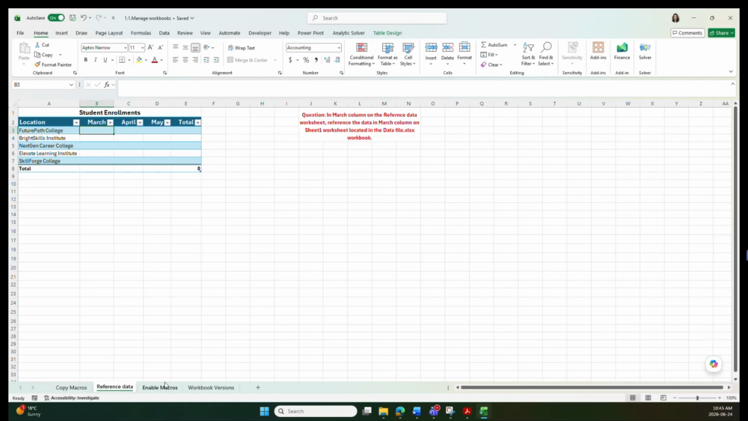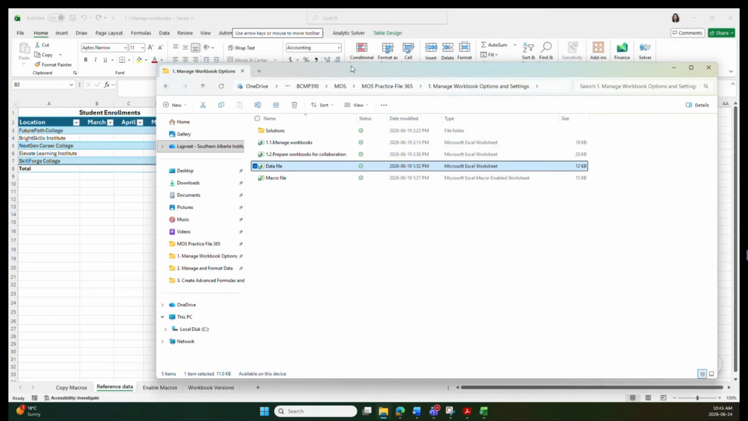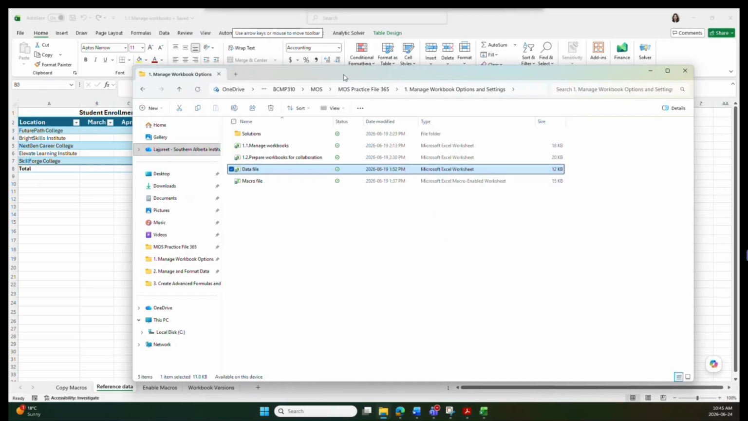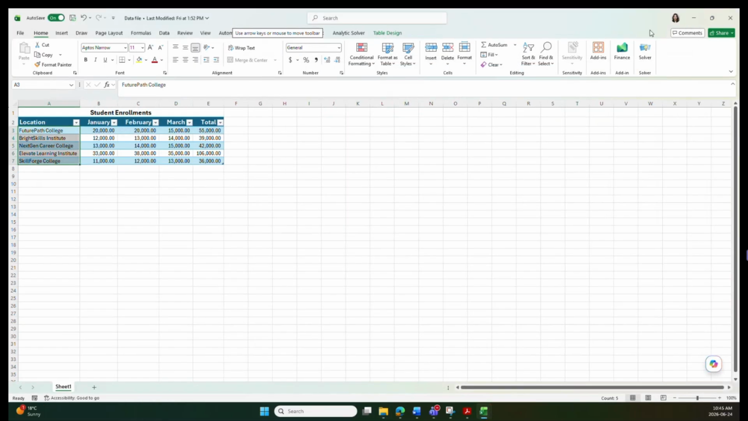I do not have this data in this existing workbook, means I need to actually go and get data from the data file here. They have mentioned the data file. So what we're going to do is, again, you need to make sure that data file is open. I'm just going to minimize. Actually, let me show you what the data file is.